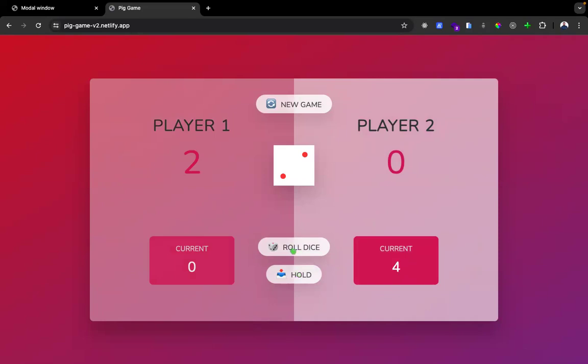You click on roll dice, it has a 4. You can decide to roll or decide to hold. If you roll again, that number is added to the current number, which gives him 7. That is 4 plus 3 equals 7. If he decides to roll again, he has a 4, so 7 plus 4 equals 11. So player 2 can keep rolling as many times as he wants.